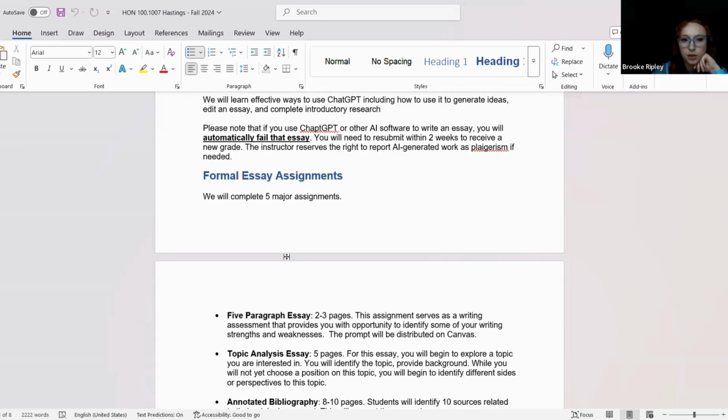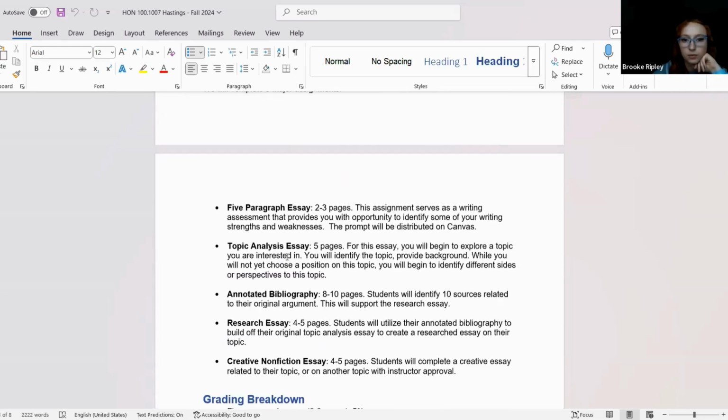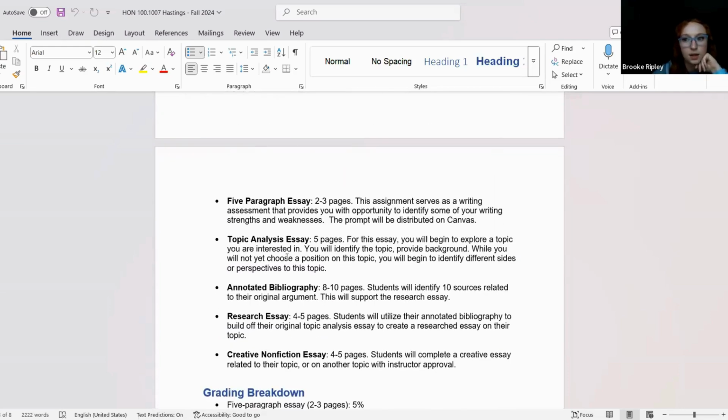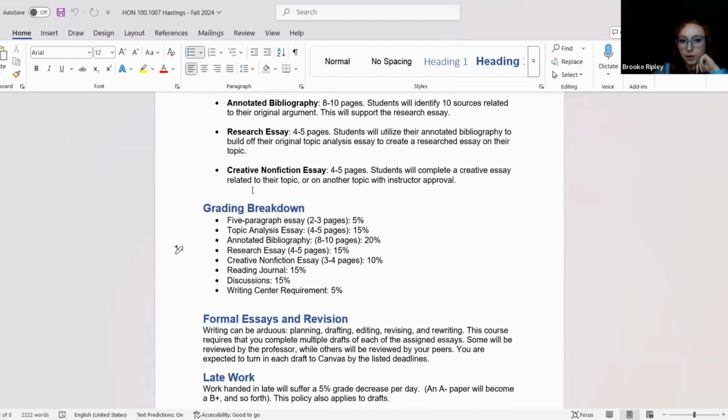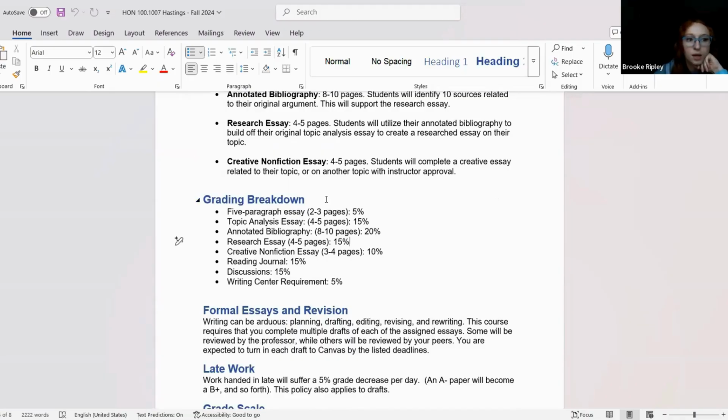And then this syllabus shows the formal essay assignments that you'll have throughout the semester. And then I think the grading breakdown is pretty important. So the grading breakdown shows how your final grade is calculated, and I always like to see which assignments are going to impact my grade the most.